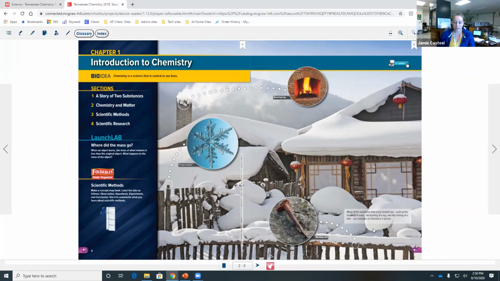Okay, hopefully you're back. Anytime I ask you to push pause, you got to push play again whenever you're ready to go. Now, when we're looking at a burning log, frozen water or ice or snow, or we're looking at a rusting nail, it says many of the processes that occur around you, such as the freezing of water, the burning of a log, and the rusting of a nail, are examples of chemistry in action. So let's look at it. How does all of this tie into chemistry? And that's what we're going to find out throughout this first section.